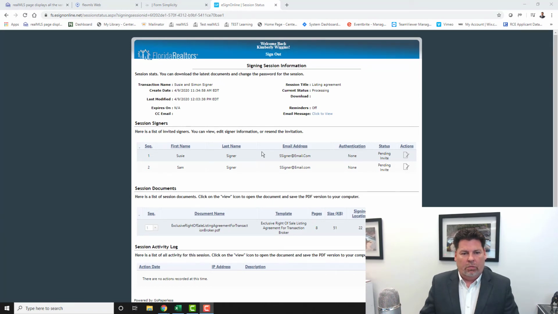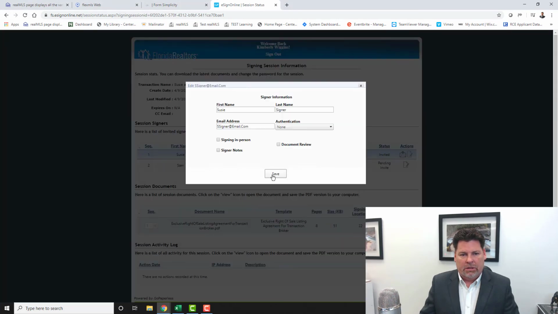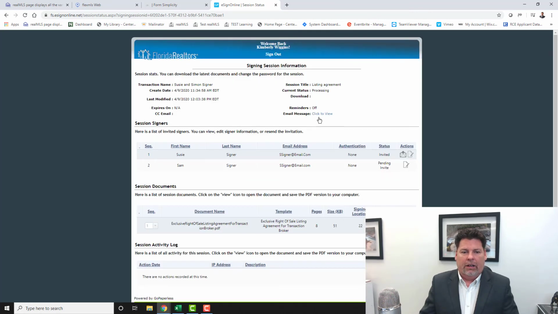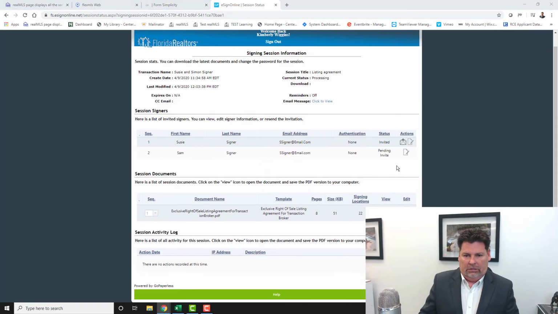From here, I can see where the email was sent. I can click on Actions here if I would like to make adjustments to the email address. For instance, if I type the email address in wrong and nobody got anything, I can change that here. I can also view the documents right here.